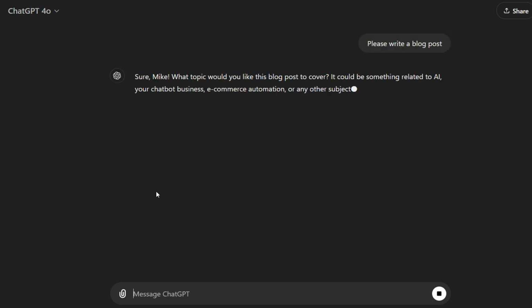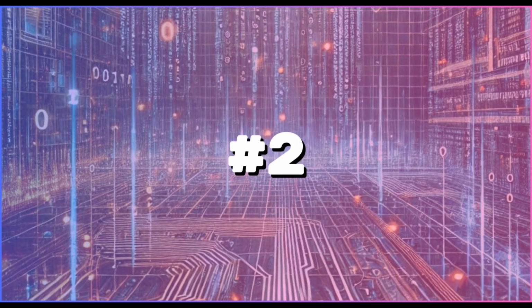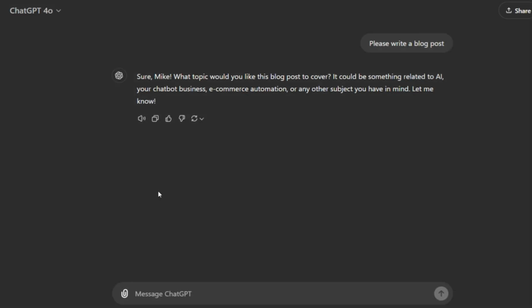It asks me what the blog post should be about, so it doesn't just start writing a blog post. Of course, you can't blame ChatGPT for not generating a blog post about how to write blog posts with ChatGPT, because I haven't given it any other instructions yet, as it only contains one of the 8 elements required for generating perfect output.